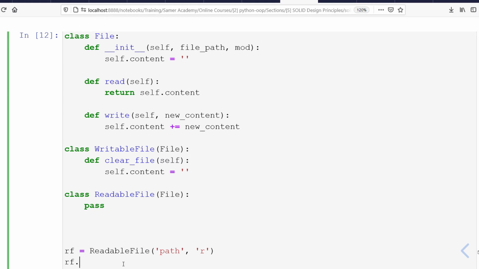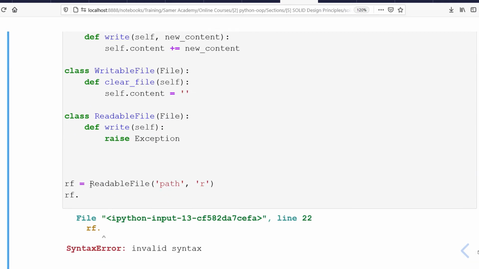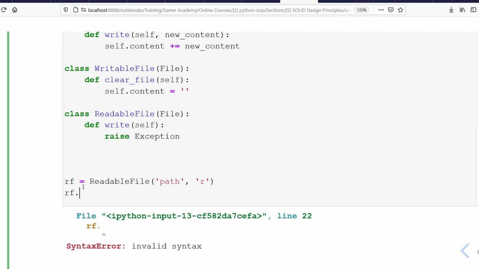Why? Because how can I write something into a read-only file? So what to do in this case? One way to do that is simply to come to this class and redefine the write method in this way. Just make it raise an error, because for a readable file, I can't write. If I do something like this, I can guarantee that when I use any object from this ReadableFile class, I can't update the content.